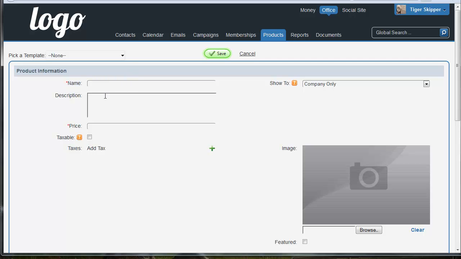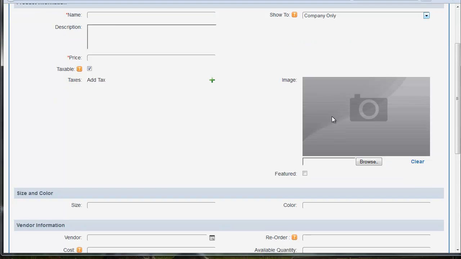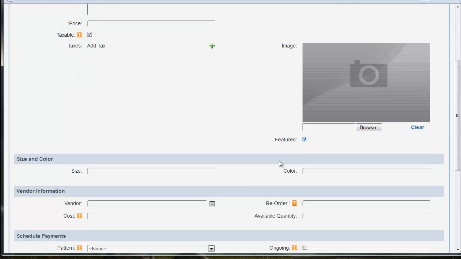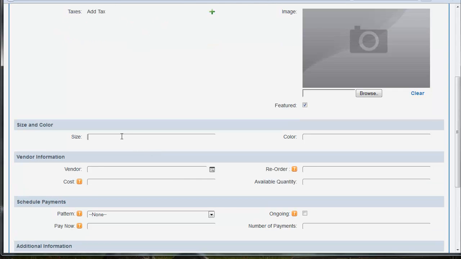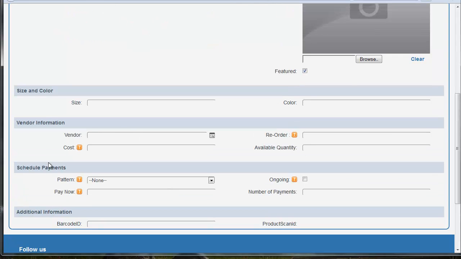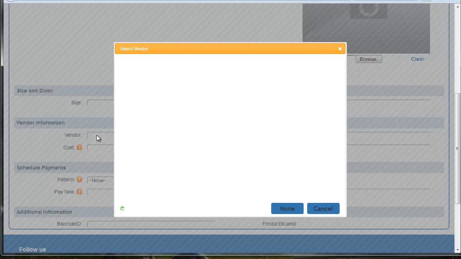Put in a description if you like, and the price of the item. Add a tax by checking the box and clicking the green plus. Show to, so once again, who gets to see it. Definitely add an image always for your products, that always helps. You can feature it. Enter the size and color if applicable. You can select a vendor.